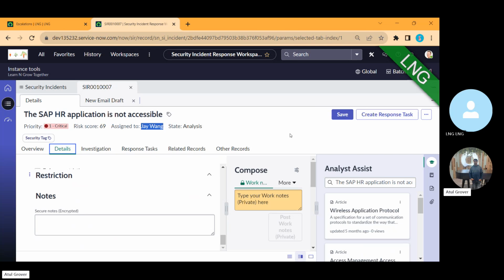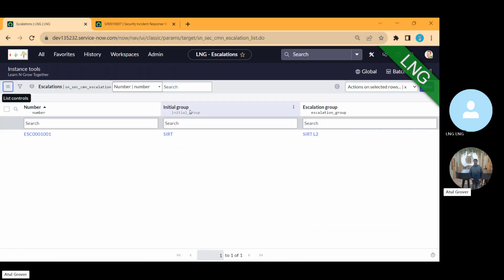Okay, so in this part, from the examination perspective, it is important to know the two fields available. One is the initial group and the second is the escalation group. Once we create this escalation group, now we have to see how this escalation works. If I remember correctly, it is not available in this part.